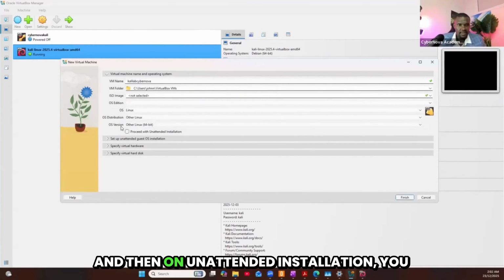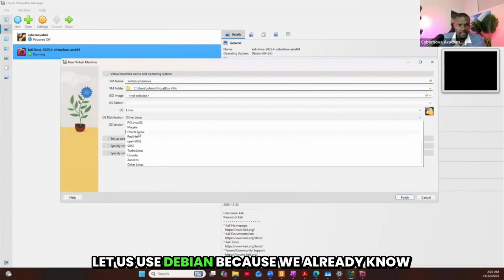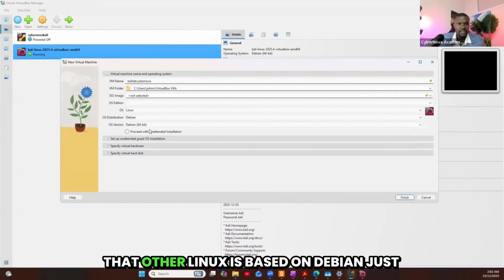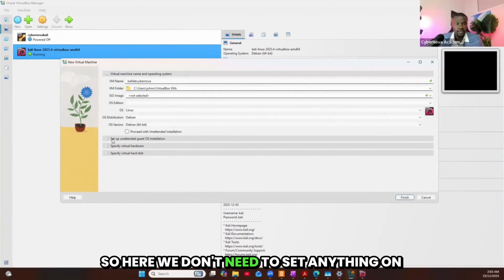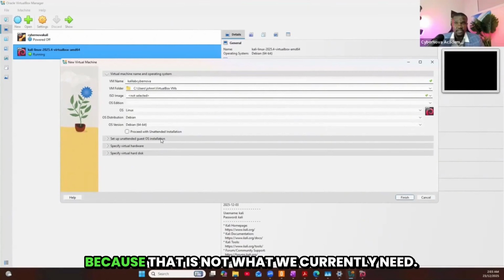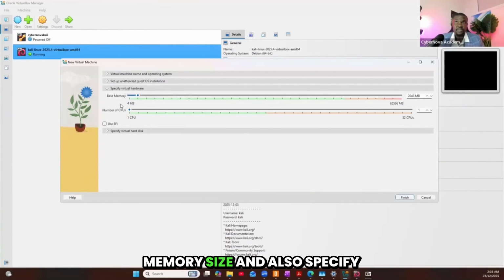And then for unattended installation, you can select that. Let us use Debian because we already know that Kali Linux is based on Debian, just like Ubuntu is also based on Debian. So here, we don't need to set anything on the unattended guest OS installation because that is not what we currently need. So we specify the virtual machine memory size and also specify the CPU.